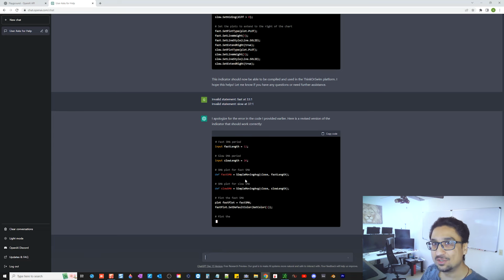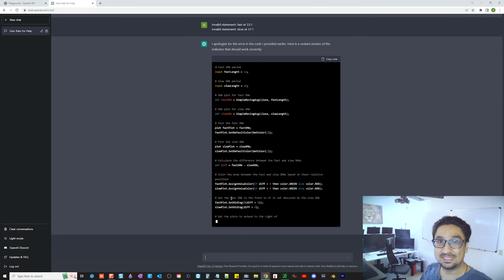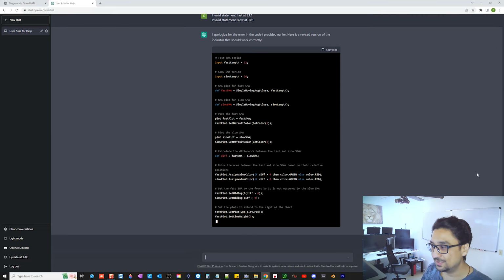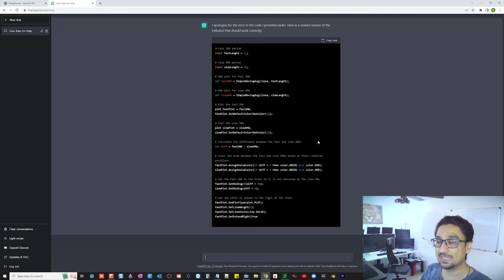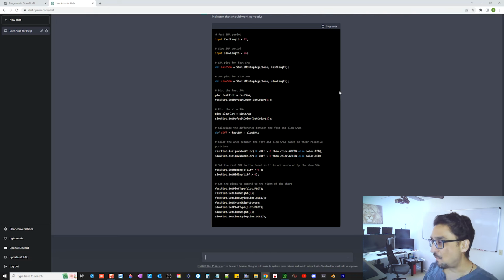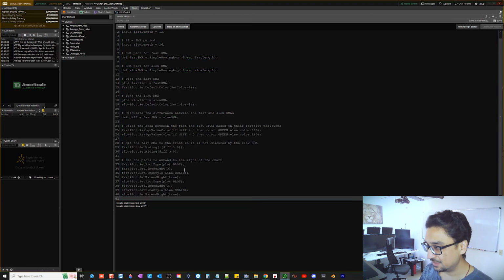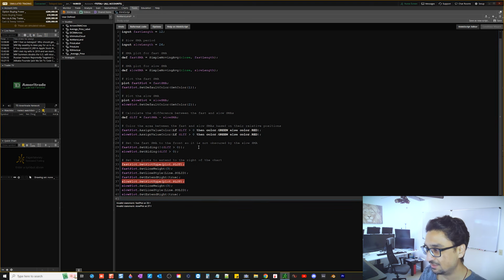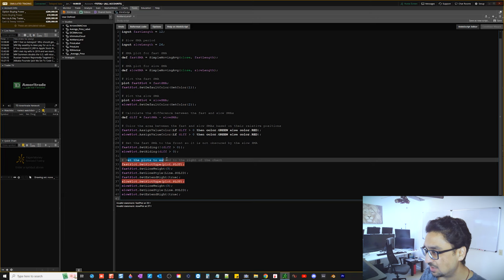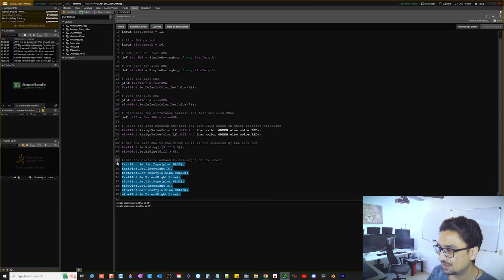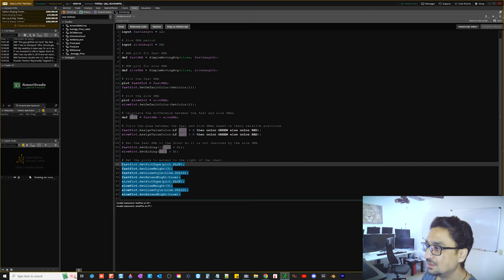I think it learns from its mistakes too. In fact, I've seen it get better at coding these type of codes over the last few days that I've been playing with this. Okay, we still have that error. So what is this? Set the plots to extend to the right of the chart. Do we even need that? Let's comment it out. Let's plot this, show plot.